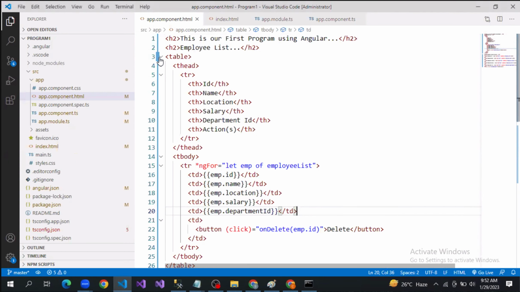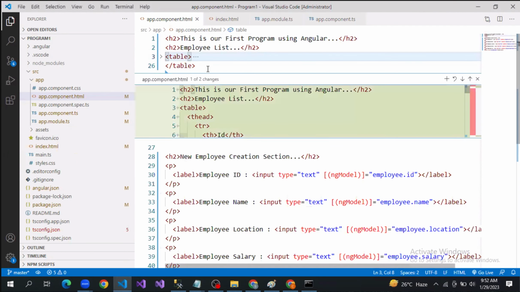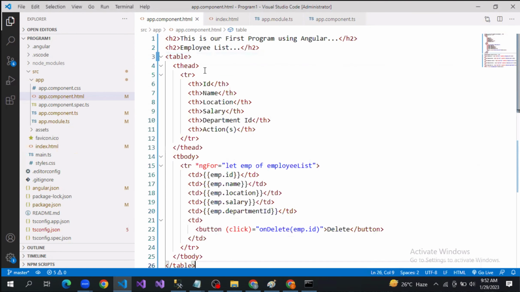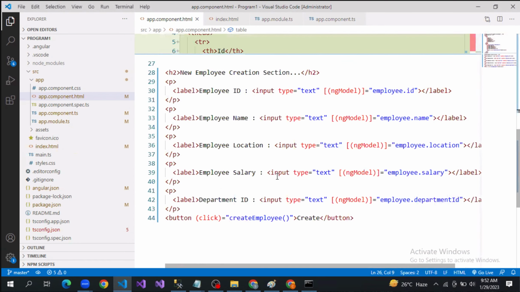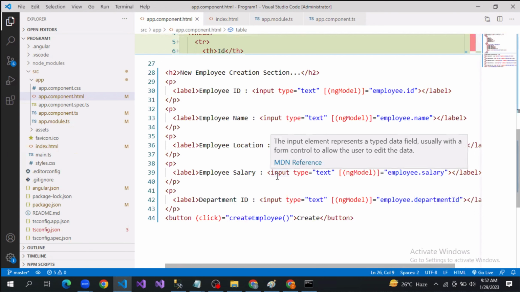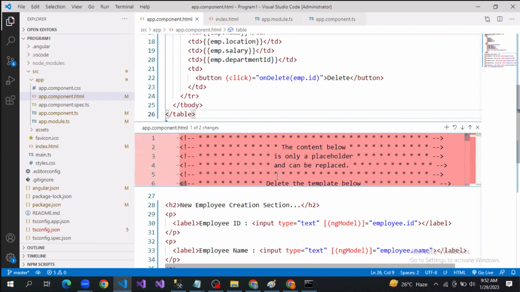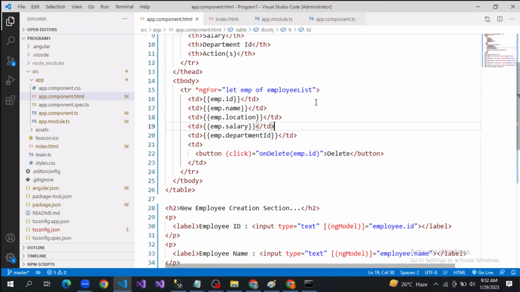Now we have this table where we are displaying a list of employees, right? That portion I want to place in a different component. This I want to place in a different component. I want to segregate things into different components. So what do we want to do? I want to create a new component. Now what is a component?